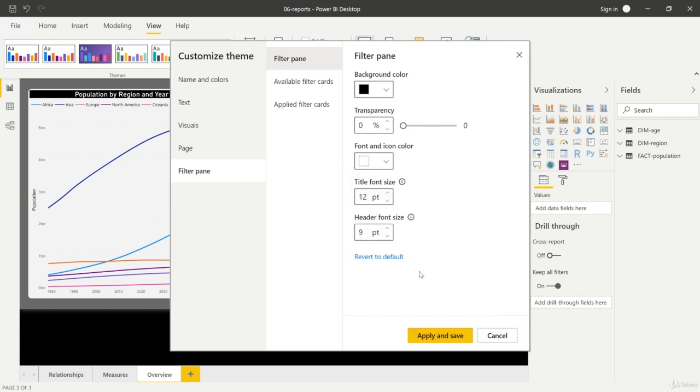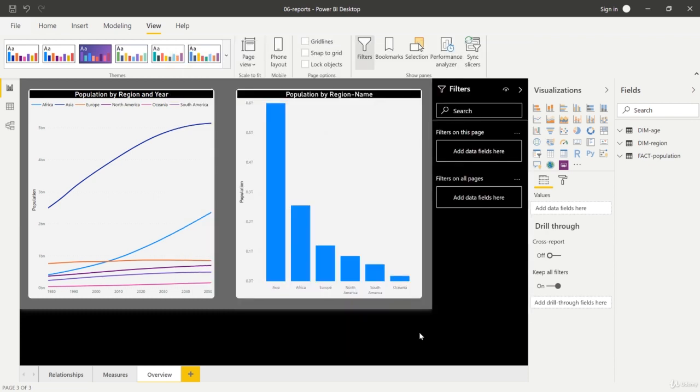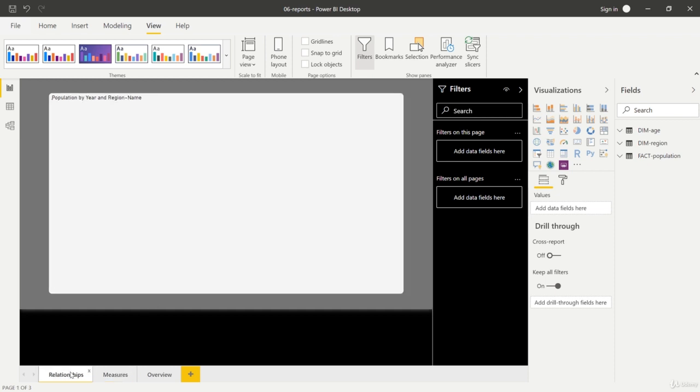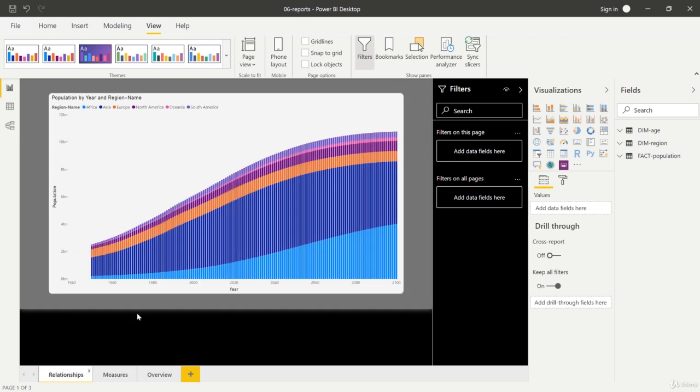Let's see if this looks fine. We can tailor this if we want to, but the important thing is we can now apply and save this. With this, we now applied this, and if I switch to the measures page here, you can see that the format was applied. Same thing is true here for our relationships page. So now we used the default theme, adjusted it, and saved it in a changed way. And now all our pages are changed according to this.